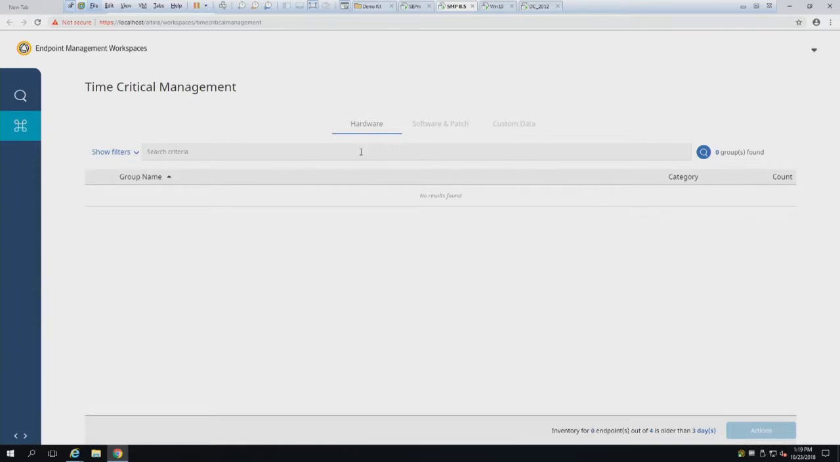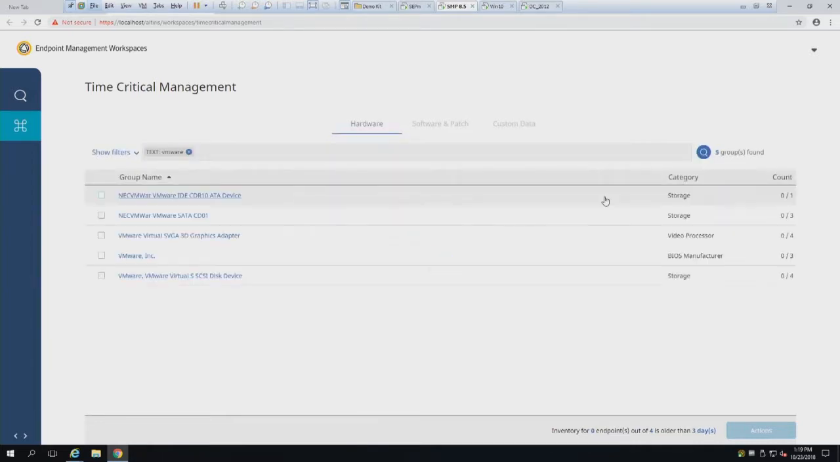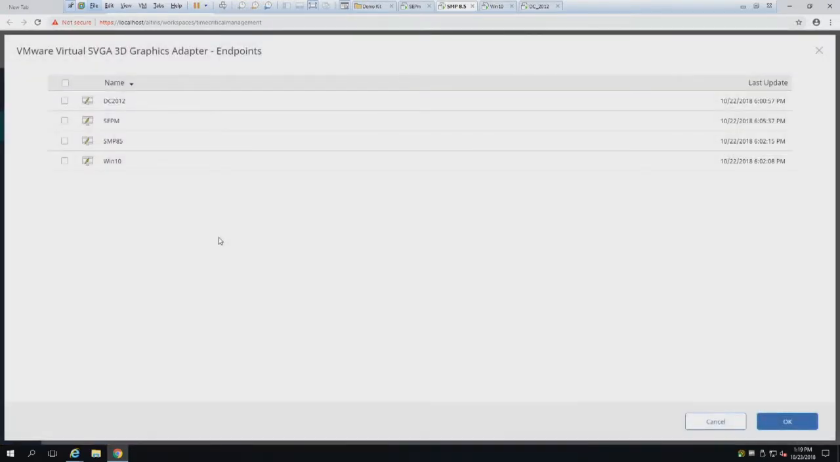You can search for hardware. So if I look for something like VMware, for example, type this in, I can see what kind of information pops back. On the right-hand side, you'll notice there's a count available to me so I can see how many physical resources match that particular line item. So if I wanted to drill into this 3D graphics adapter, for example, you can actually see who is a member of that particular line item right there, right?